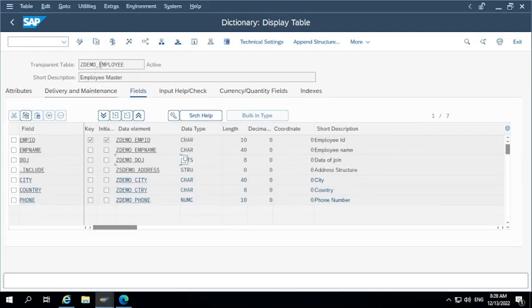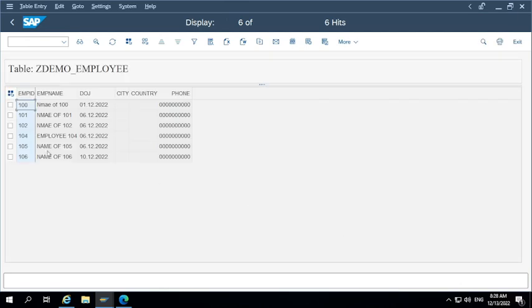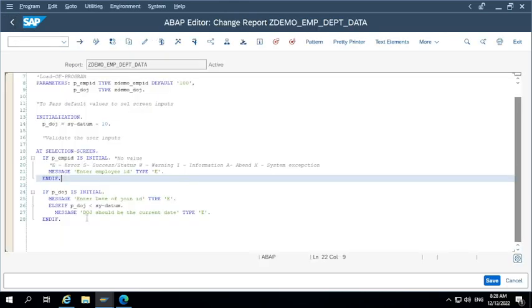Let's go to our employee master table. ZDemo employee is our employee master table, right? Yes, sir. So only these are the valid employee IDs: 100, 101 and 102 till 106. These are the only valid employee IDs. The remaining are not valid employee IDs at all. Whenever a user enters an invalid input, we have to raise an error, right? So this employee ID is not available. Please select a proper employee ID.